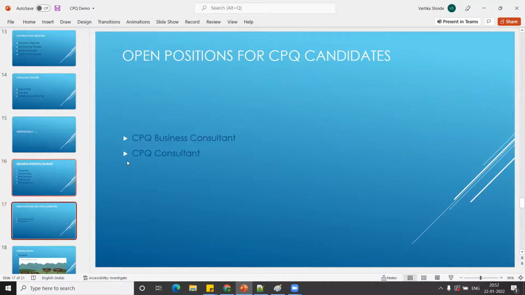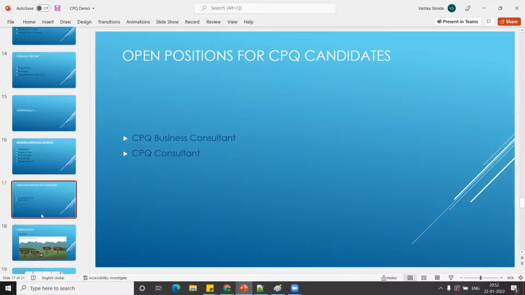Now coming to the open positions that we have for CPQ candidates: business consultant and CPQ consultant. A business consultant is someone who visualizes how your business will look after implementing CPQ. And a CPQ consultant is something like a Salesforce developer. We have a CPQ developer position. So these are the two positions we have for CPQ candidates.